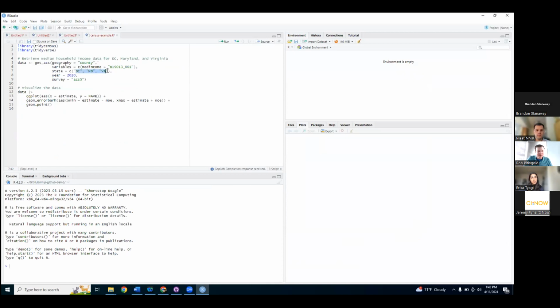And instead of 3 states, I just want 1, Maryland. And I want newer data. So instead of 2020, I'll put 2021. And ACS 5-year data is great, but since this is county level, I trust the 1-year data is good. So I can make all those edits.